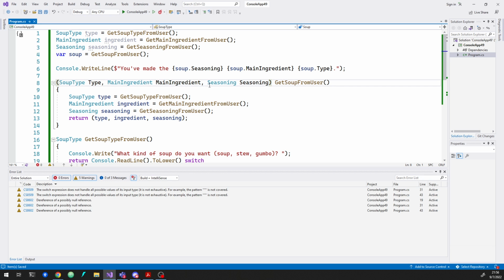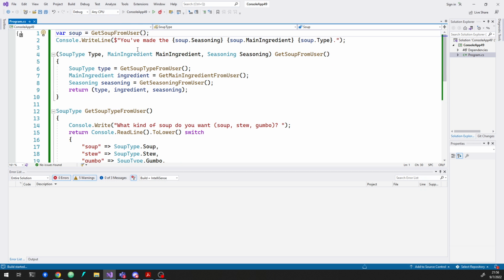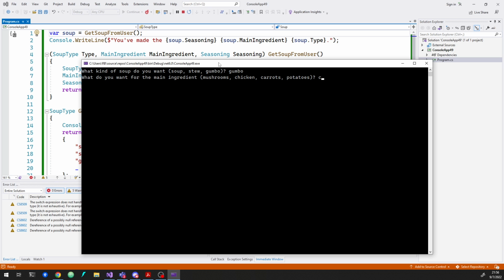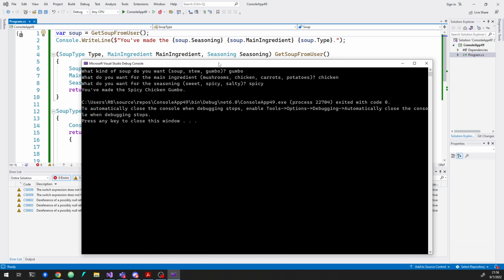You can tell it's a tuple type because it's got the parentheses, which is not the only place parentheses are used, because here's parentheses and that's not a tuple. Here's parentheses and that is a tuple. So a little complicated, but now we can just say get soup from user and then display it. Let's make sure that works before I keep going here. You've made the spicy chicken gumbo. Okay.